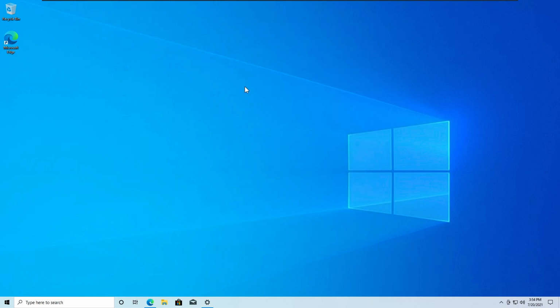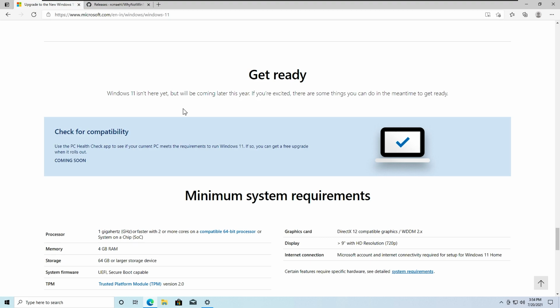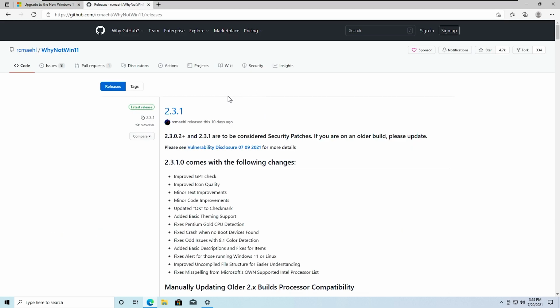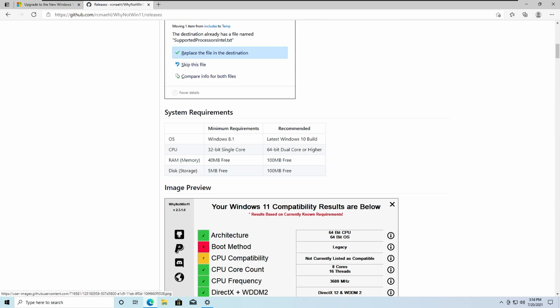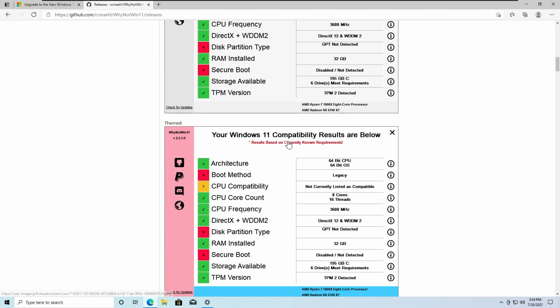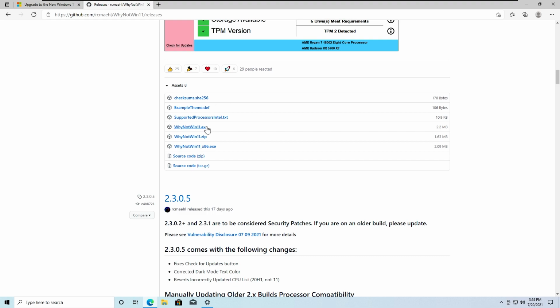Now minimize your settings window, and now I will show you one more tool right here. Microsoft also decided to remove their Windows 11 compatibility tool. Instead, we will use one alternative, which is also open source on GitHub, which is called Why Not Windows 11. And this tool works like a charm. So right now we will download this latest version, scroll down, and as you can see, we have WhyNotWin11.exe.